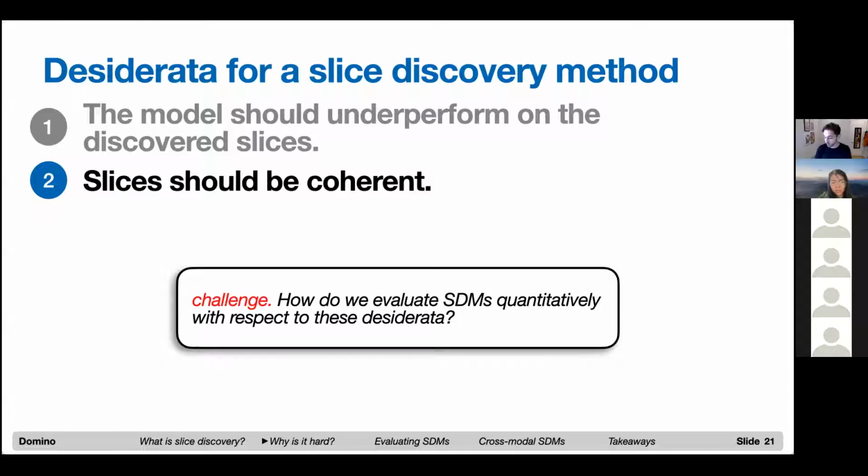Indeed, when we first started developing slice discovery methods, I remember we got frustrated because it was hard to know whether the design choices we were making, the changes we were making, were really leading to better algorithms, for lack of a good evaluation framework.